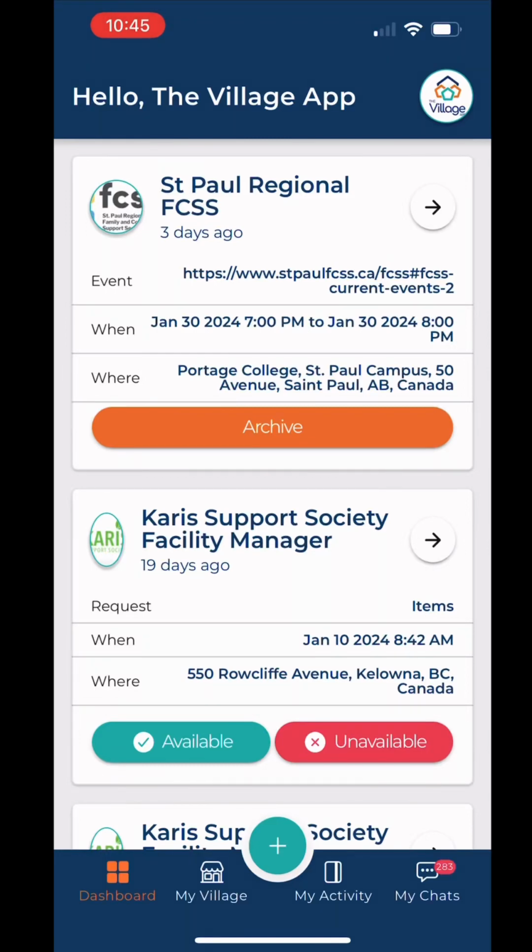Let's walk through the steps to start using the app as an organization. Once you've downloaded the app and signed in with the provided email address and password, you'll land on the dashboard. You may encounter a notification prompt. It's recommended to enable notifications for curated updates tailored to you.